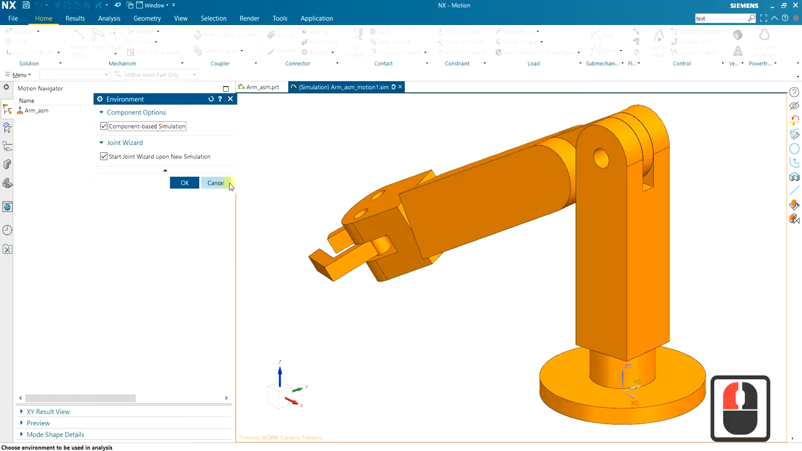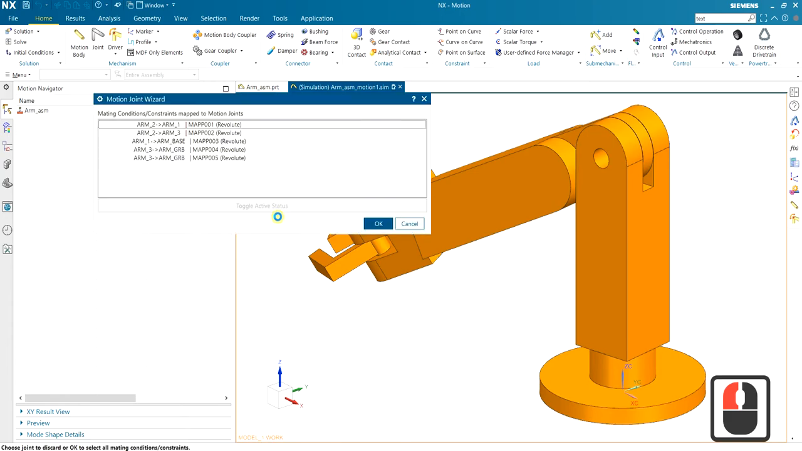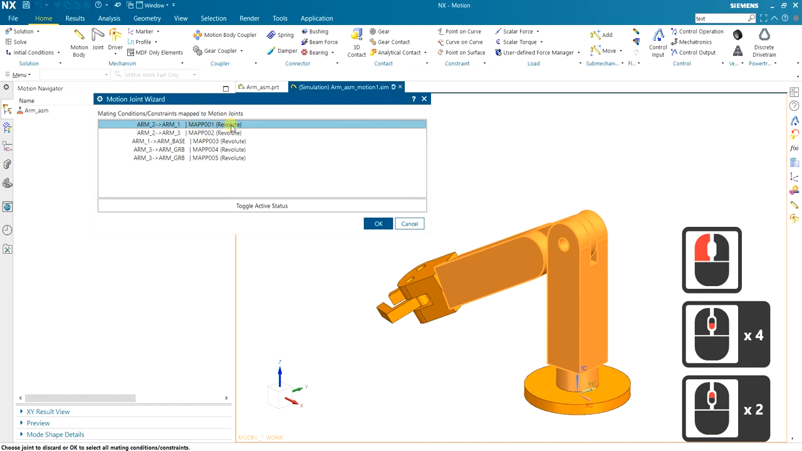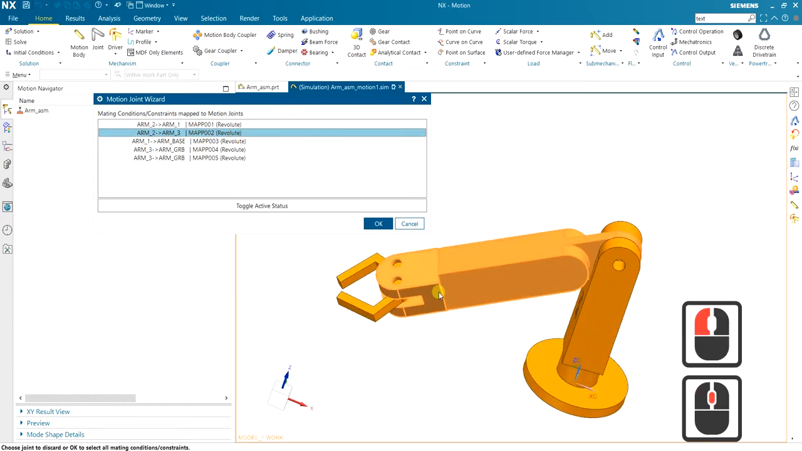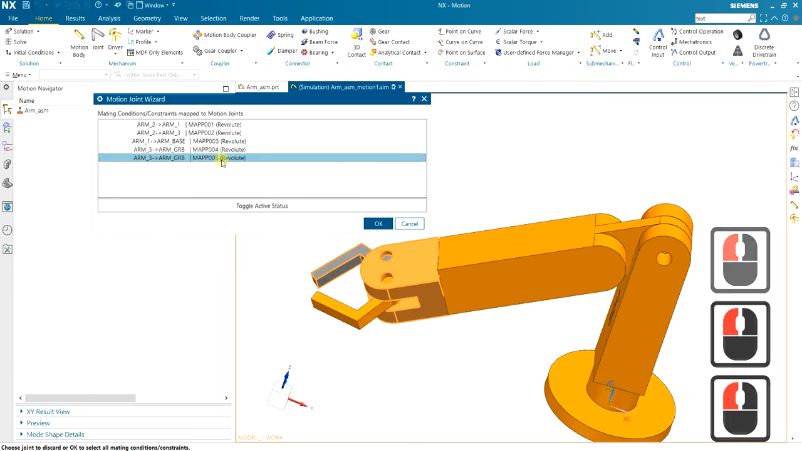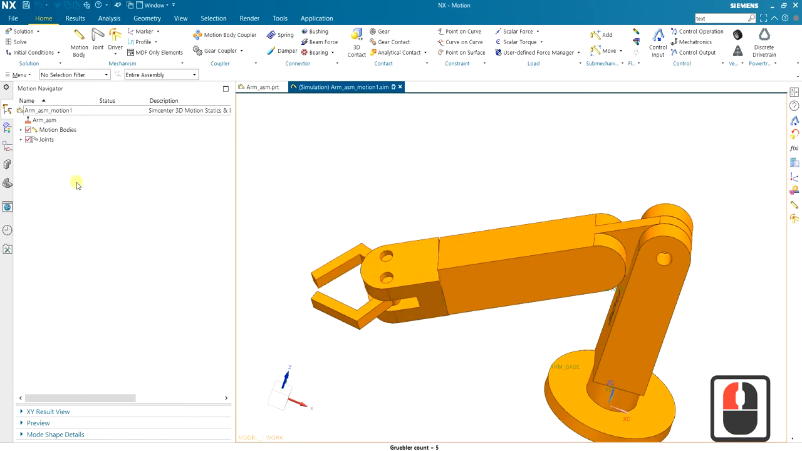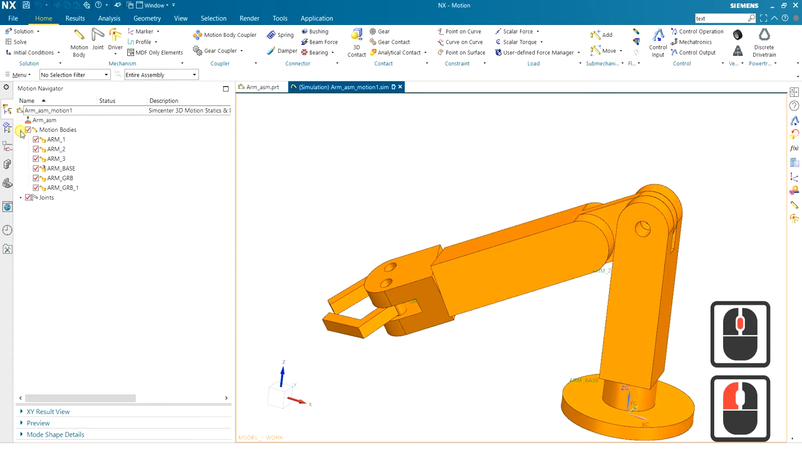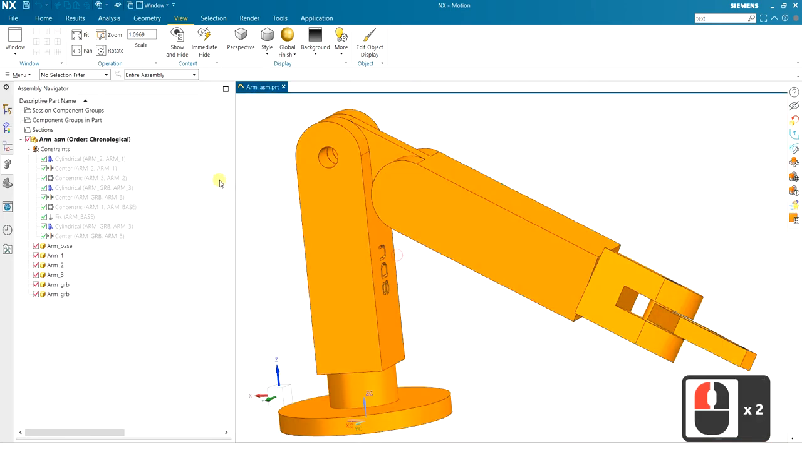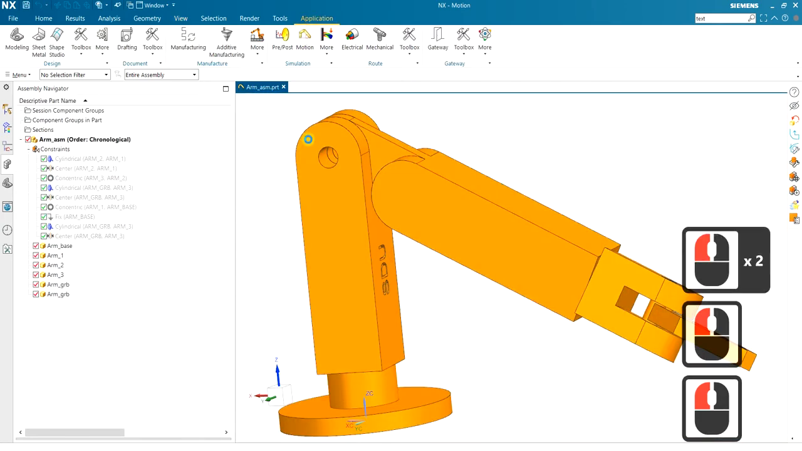We can change this later, but for now, check the component-based simulation to import everything from the assembly and click OK. Here you see on the wizard that it will try to bring the joints we defined in assembly to the motion simulation, which is usually helpful, but I recommend doing joints manually. You can check them in the list and deactivate any you don't need. But if you click OK, it will automatically bring all motion bodies based on the parts and all joints based on the constraints.